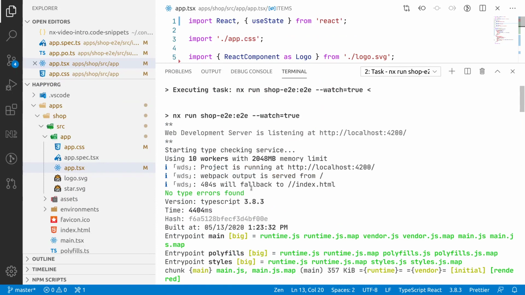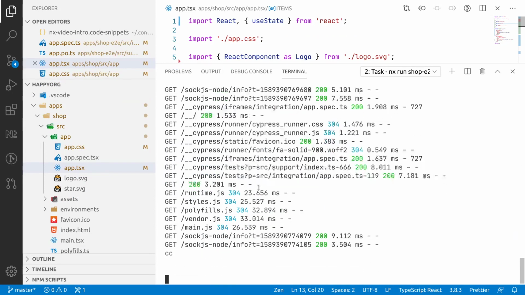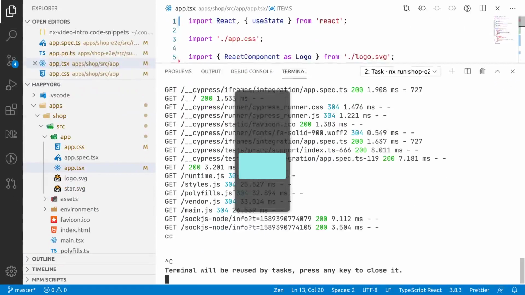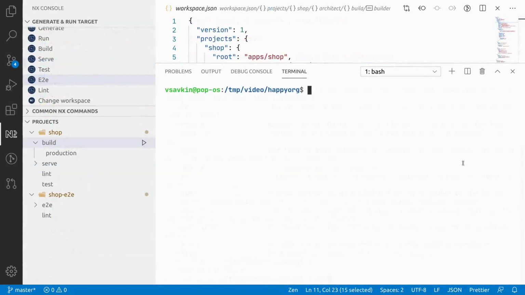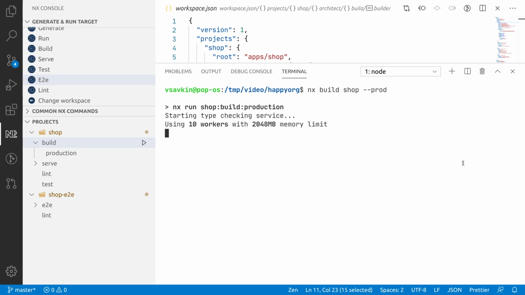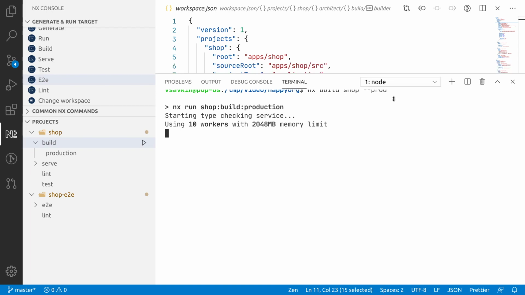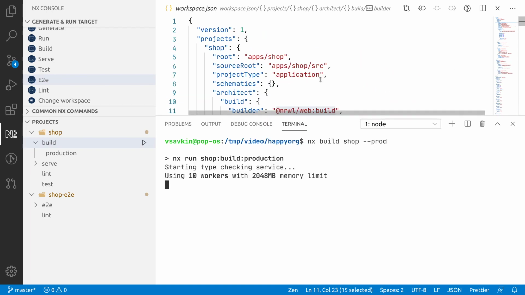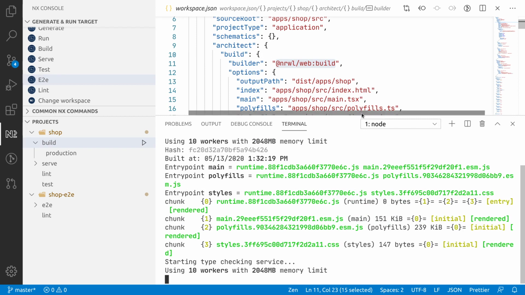Let me show you one thing which I think is pretty cool. Before I go any further, let's build the app now. So if I want to build the app, I can type Nx build shop, and let's say if I want to do it in production way, with dash prod, we'll do minification and tree shaking. If I run this command right now, what Nx is going to do, it's going to basically delegate to Webpack. And the reason why is because this builder uses Webpack. If you don't use Webpack, you use something else, feel free to change it.